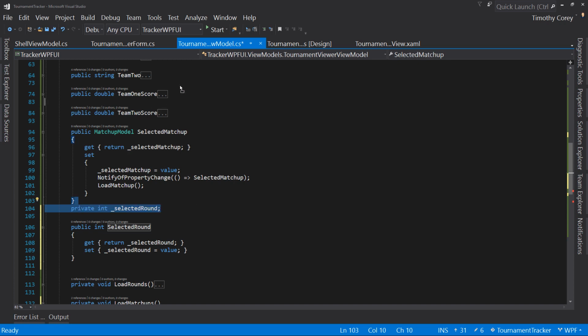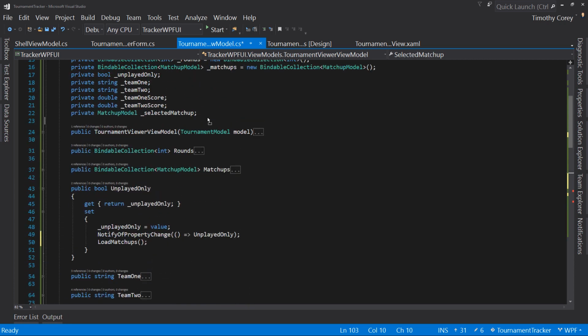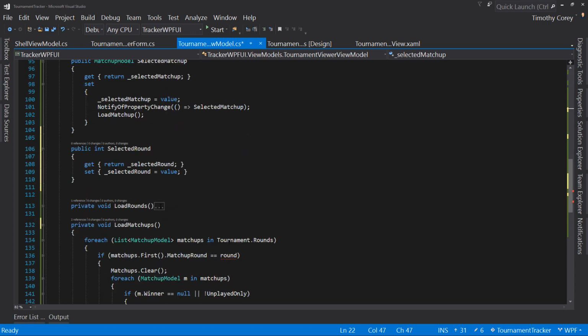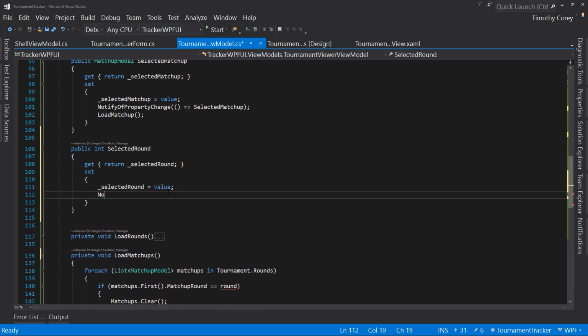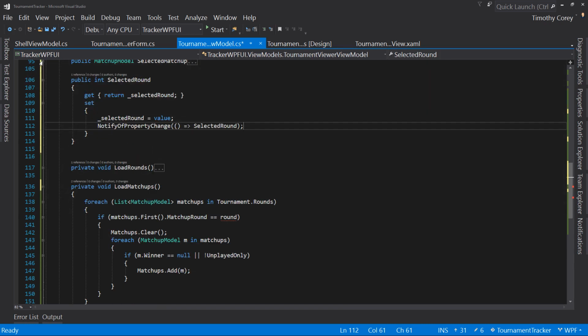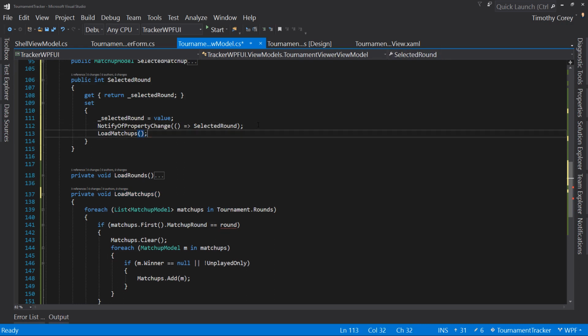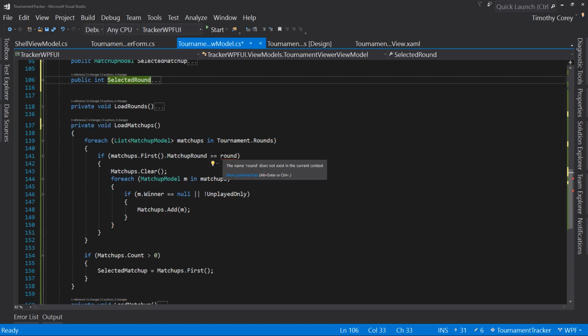And we'll move this up where it should go with the rest of them. And then we'll come back down here and add our notify. I can minimize that. So now whenever this changes, I want to load the matchups. So now whenever the round has changed, I'm going to load the matchups.